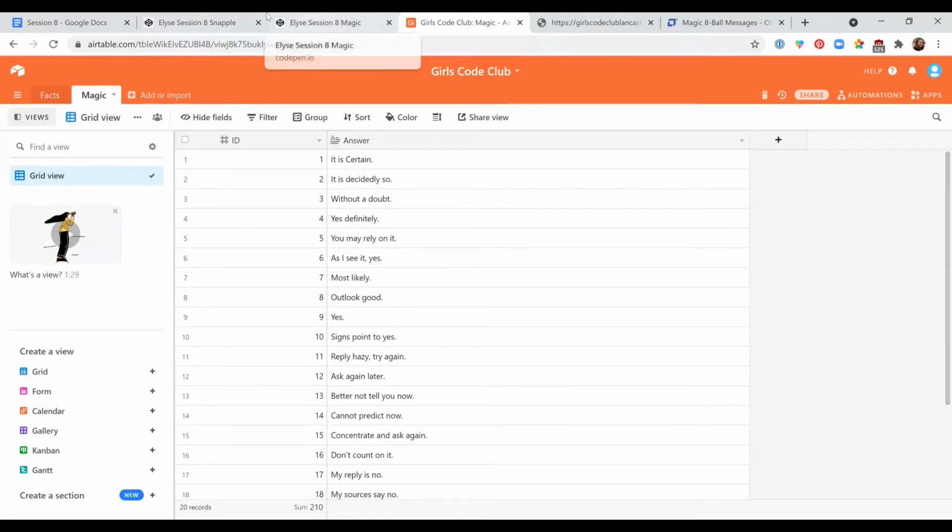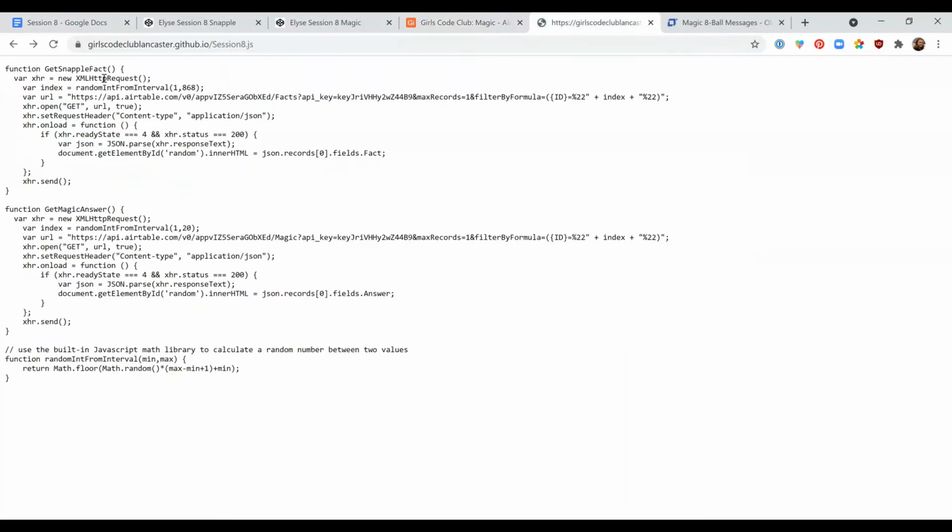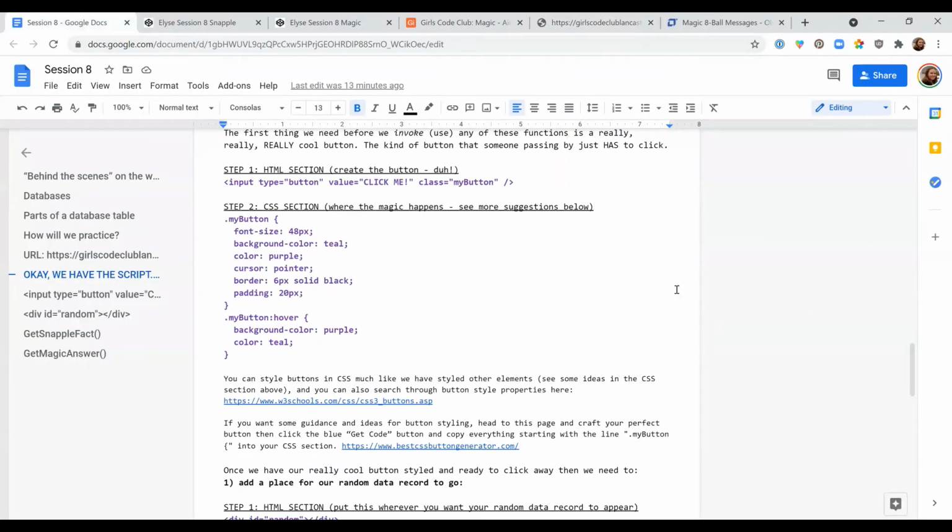So the idea is that you can use either one of these sets of data and the functions that we've built in here to pull a random fact or random answer, and then we're going to populate a specifically ID'd div inside of your pen with whatever that random thing would be. And of course, because it's a JavaScript function, we can call it on a button click. So let's talk about how we would do that.